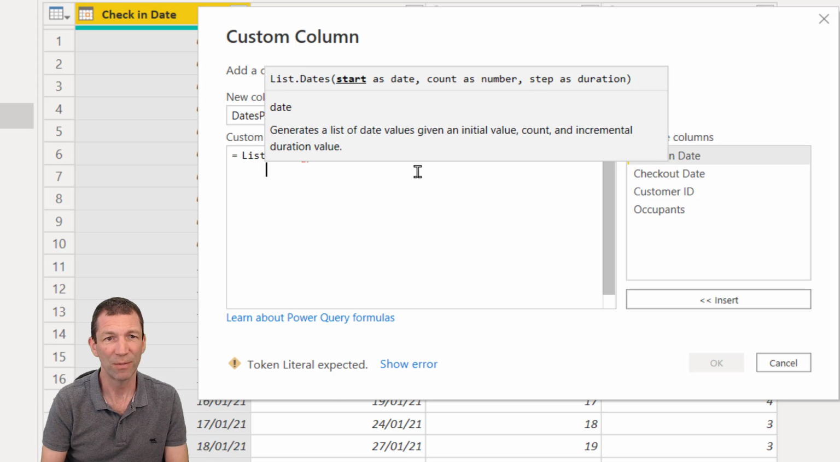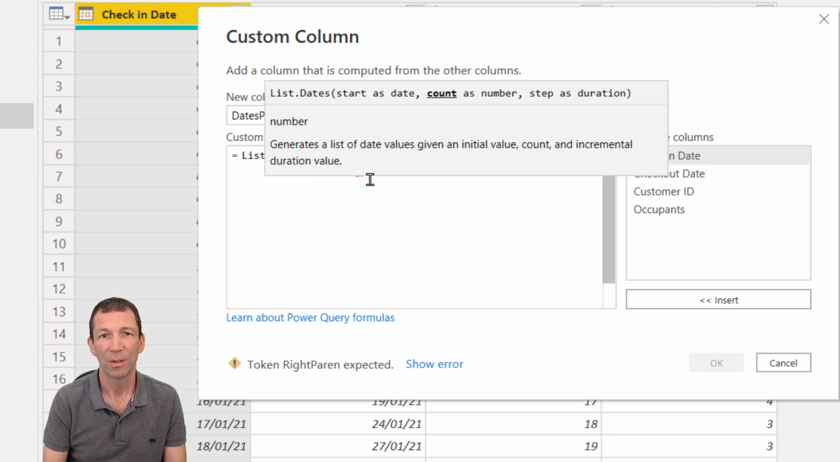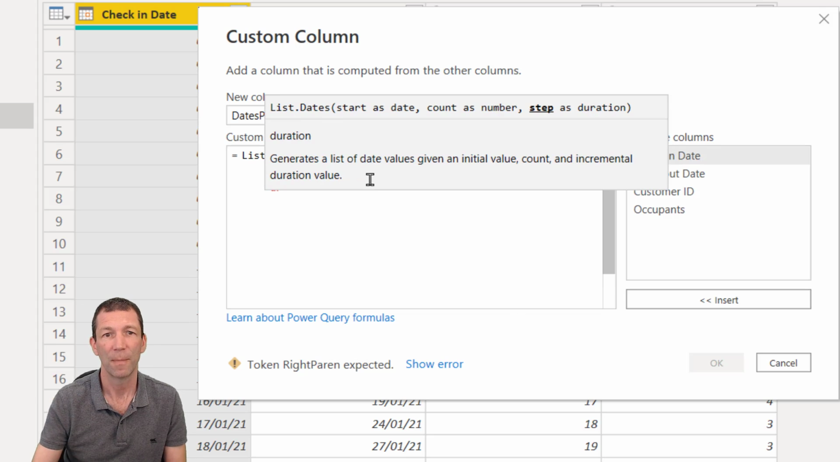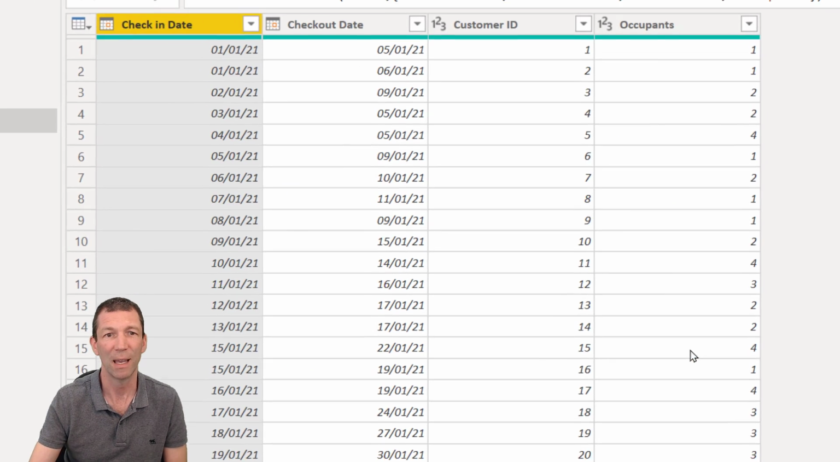Okay, so let's go shift enter just to start a new line. And the check-in date will be our start. That's the day they were there, comma. The count of days, that's the difference between the two dates. I'll come back to that. So I'm just gonna put maybe 2 days, comma. And then the duration. This is the sort of annoying thing: you put like one in there for a day and then close the bracket and click okay.